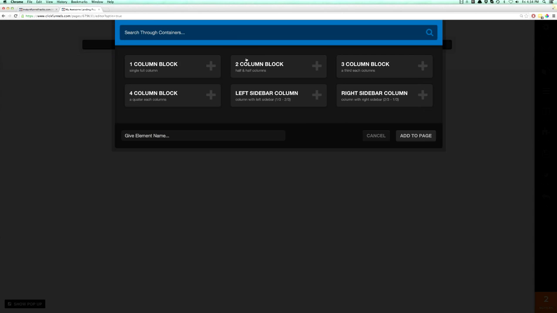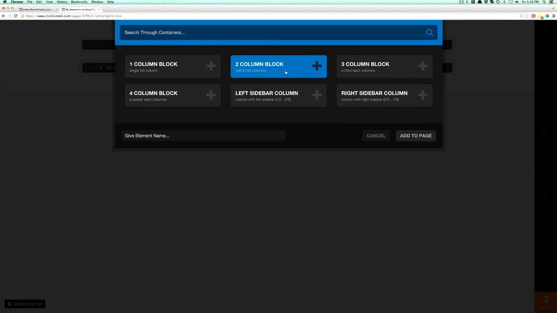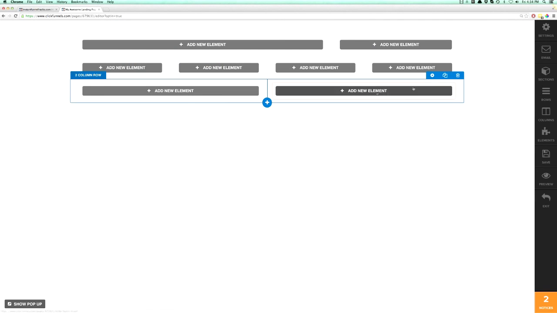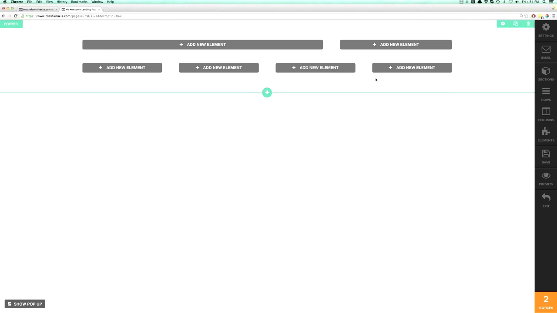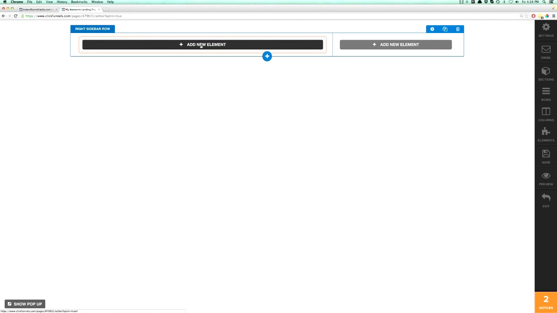I can do all sorts of stuff. I can do 4 columns if I want that. I can do 2 columns. There's a bunch of different options you can pick from, or even a 1 column block. I'm going to delete all these though, because for this one I want to do it that way. Now on this left-hand side, I'm going to click on Add New Element.